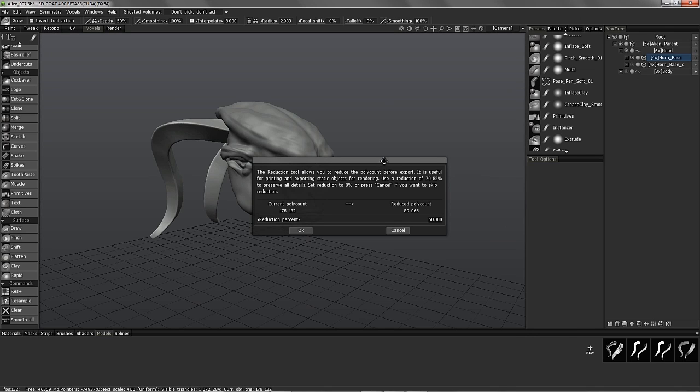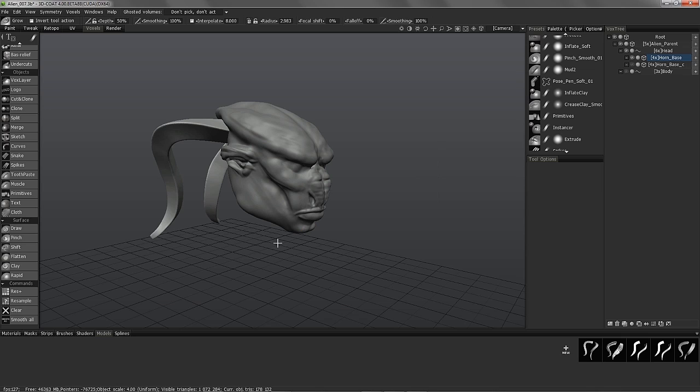And I have a decimation dialog. It's set at 50% by default. I'll hit OK. I can actually now delete that layer. Okay.